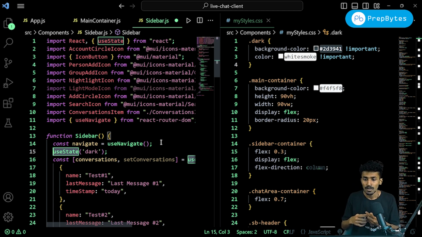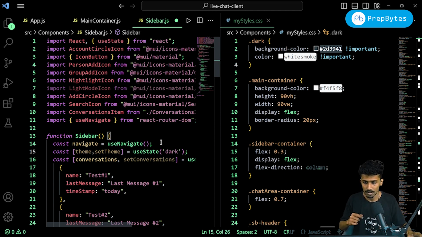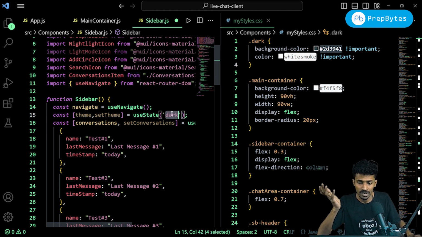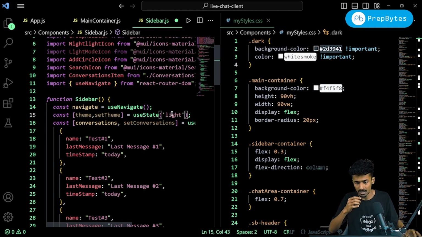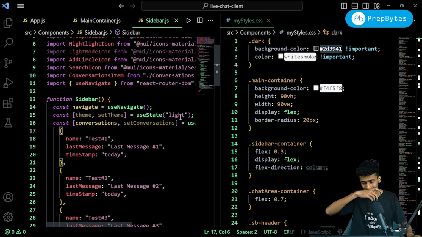My idea over here is, let's just get it inside of a variable. useState returns an array. So I'll say theme and another function to set my theme. Initially I'm setting its value to dark. Or let's just say light, because the initial theme that it's going to load with will be the light theme. So I'm just giving it a string and calling it light. That's all. Nothing much.